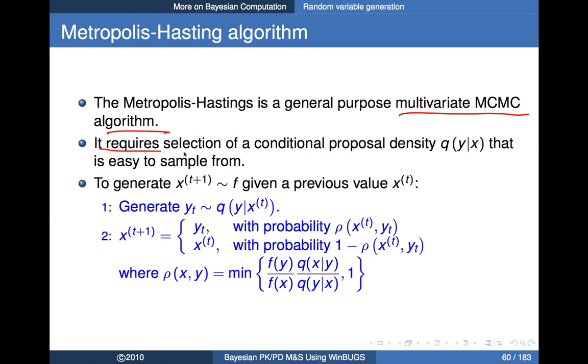It requires selection of something called a conditional proposal density, and it's conditional, so it would be written in a form like this, where I've written it as Q of y given x. And you want this density to be easy to sample from. So for example, if this was a univariate case for y and you had a value of x given, you want to be able to sample values for that y fairly easily. So you'd like it to be something nice, like a normal distribution, for example, for which you have efficient sampling algorithms.